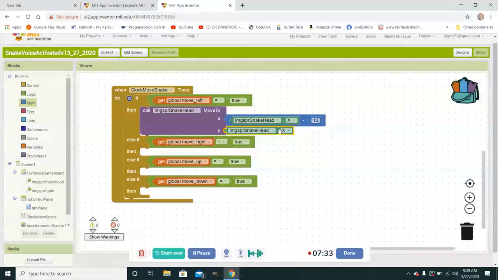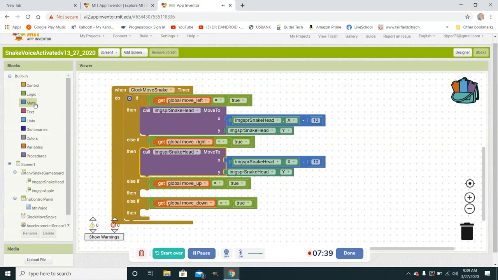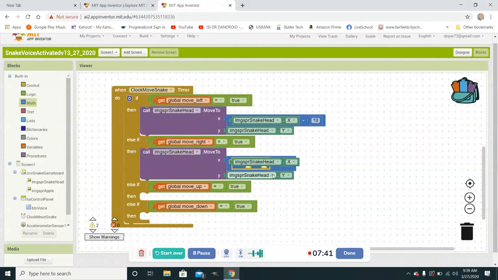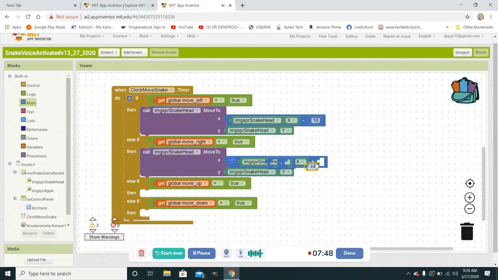Take this guy. The X is not moving here. The Y is not moving. Let's go down and reconfigure this. So this guy's moving right, so this becomes positive. You guys should know how to do this by now. This is not the first time you've moved something, so this should be easy.